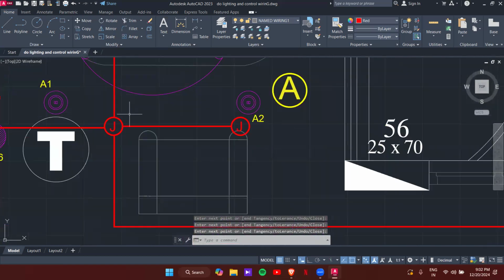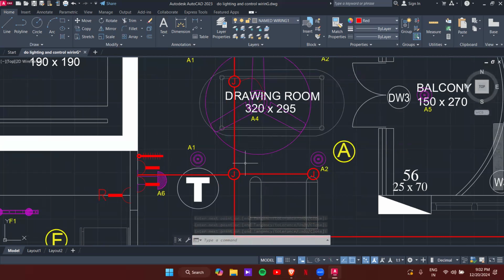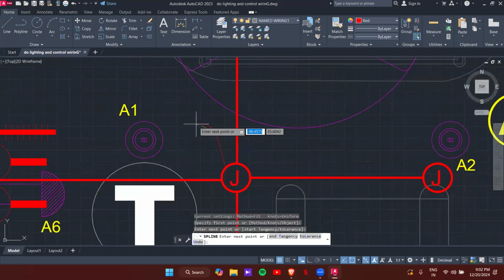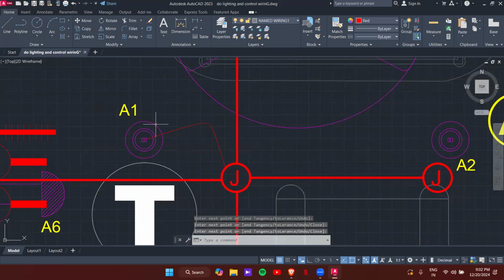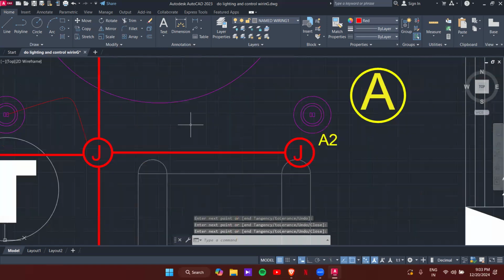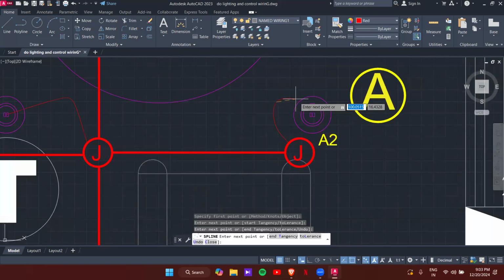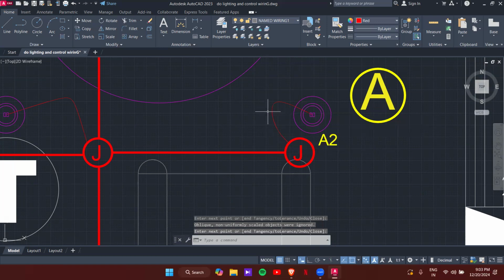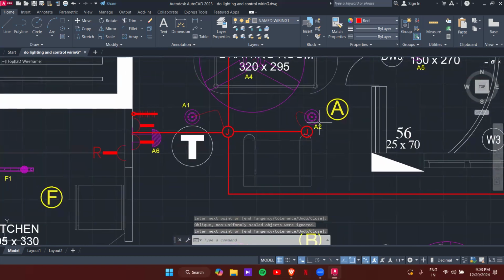Okay here. Okay, so I'll do one more thing. I'll just take one more connection from this junction box to here. So I'll have a five-way junction. So, okay. So all the connections are done.